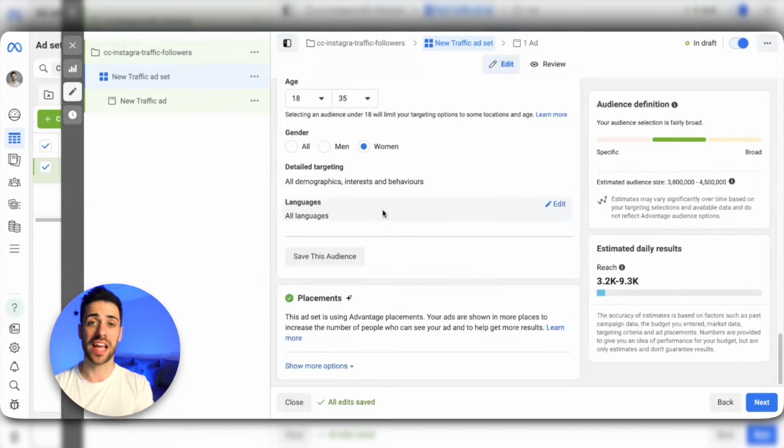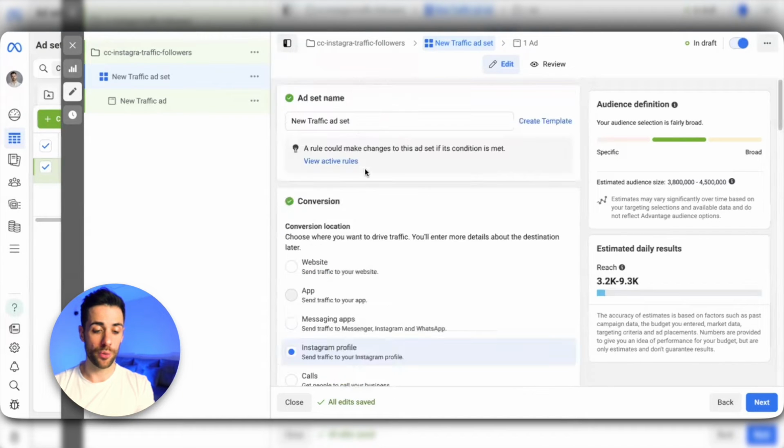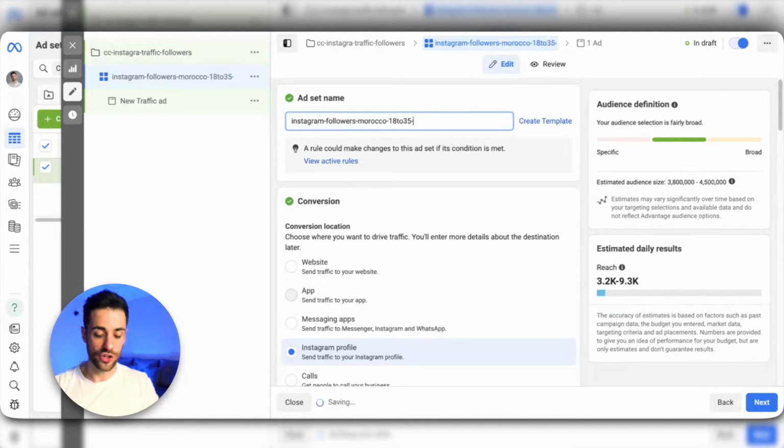So we want to go and capture that and put it into our name before we do anything else. So we're going to come up, we're going to put this ad set name as Instagram followers. We're going to say that the targeting was Morocco, or you can put an acronym. We'll say that the age was 18 to 35. The gender was female. And then there's one more thing we're going to do, which is the placements. So I'll leave that open for now.